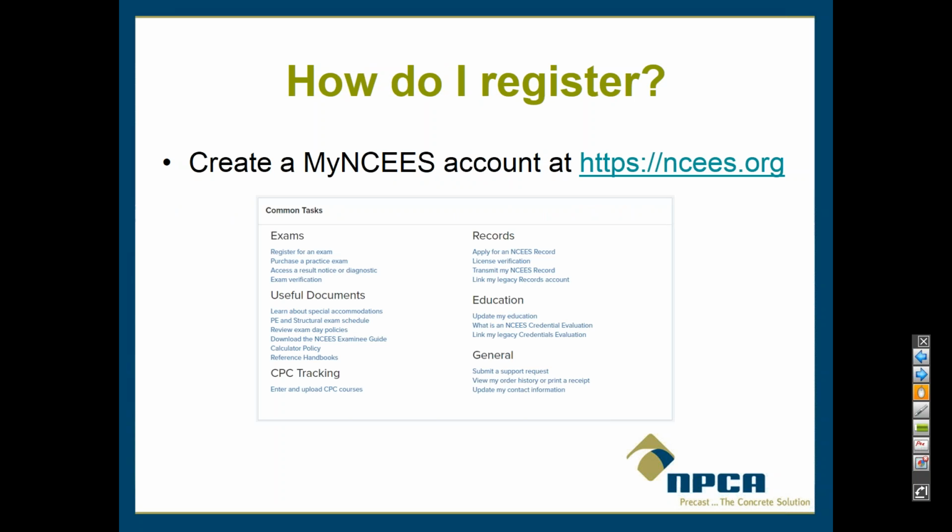So how do I register? Well, you're going to start off by going to the ncees.org website, and you're going to click on the My NCEES button in the top right of the screen. That's going to take you to this screen right here, where you see exams and register for an exam right underneath that. You're going to click on that, and that'll take you through the process of registering.